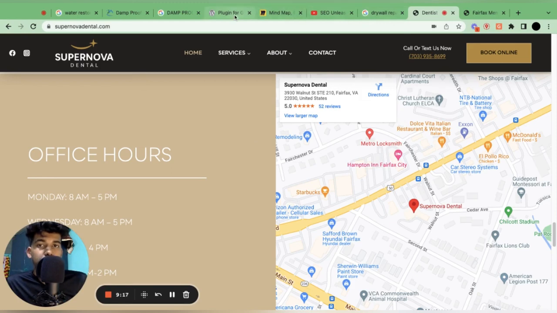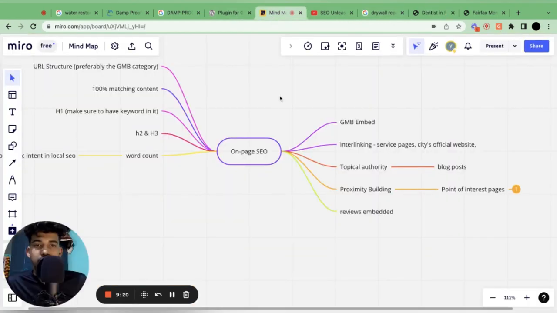Okay, the next thing is interlinking. So when you are creating your home page or any other services page, if it's a home page, you have to make sure that you are interlinking it with the service pages that you're also trying to rank for. Okay, and then one major tip that I would like to give is link with your city's official website. This actually boosts your authority as well, because Google knows that, for instance, Fairfax has its official website, and most cities or towns have their official government website.